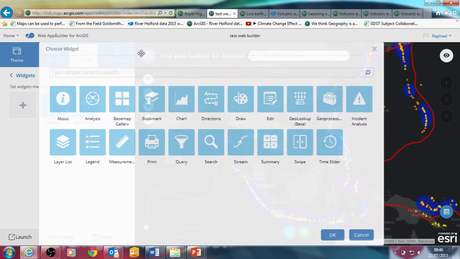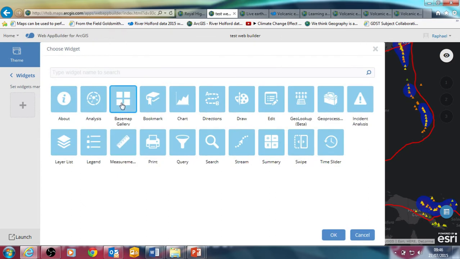I might say, okay, I want to put in a base map gallery into there. So people can change the background map. I might want to have a drawing tool as well. Should be useful. Edit's quite useful if you want people to actually edit and put data in and out of a layer in the map that's editable. There are geoprocessing tools. I'm not going to talk about them today, but if you want to play around with them, it does mean that people would need to sign in, and it would consume credits to use geoprocessing tools.